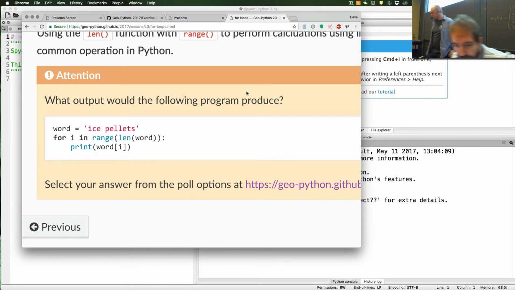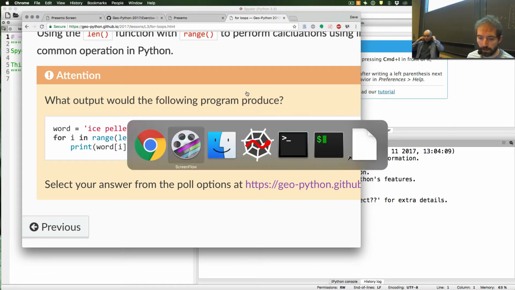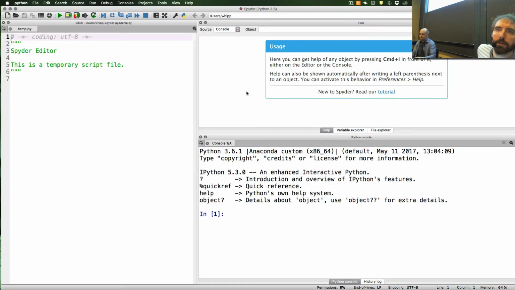Yeah, so let's switch gears here. We're going to go back to the IPython console here in Spyder, and we're going to talk about conditional statements, and essentially these are ways in which we can make decisions in a program. We can choose what's going to happen based on certain conditions.